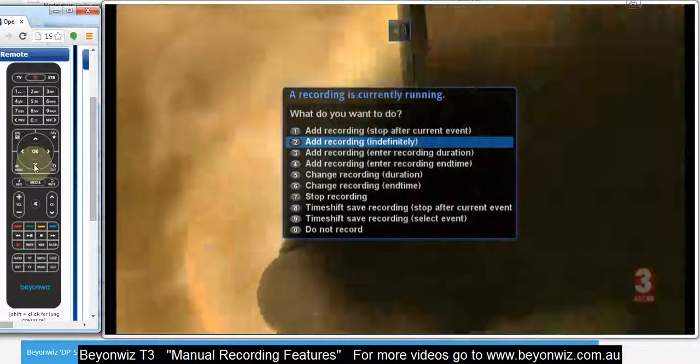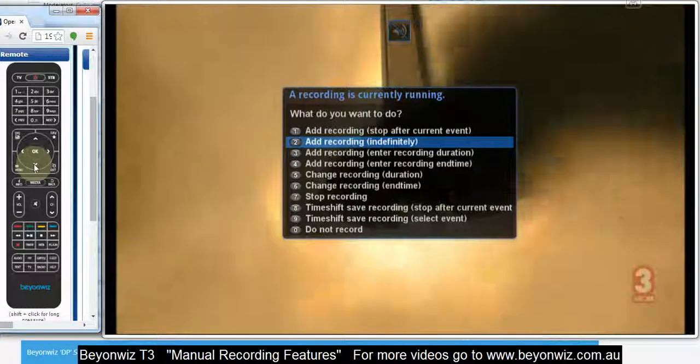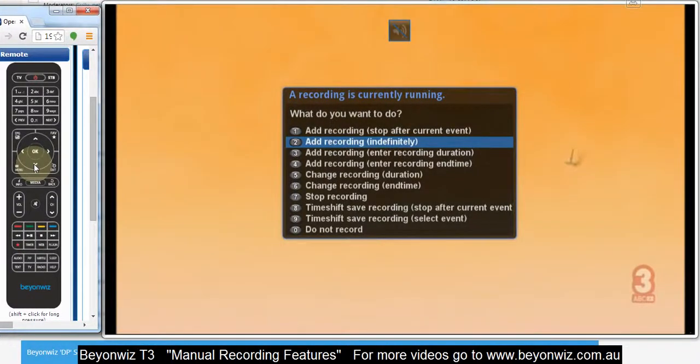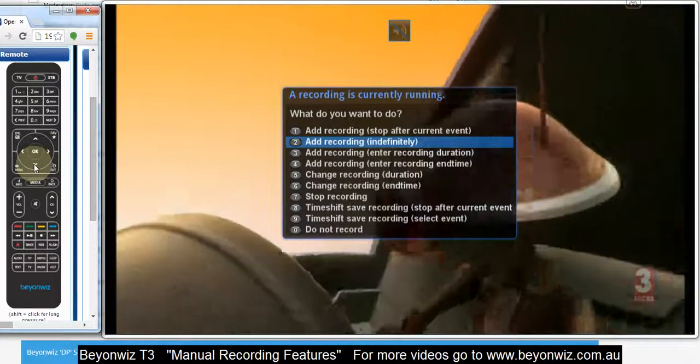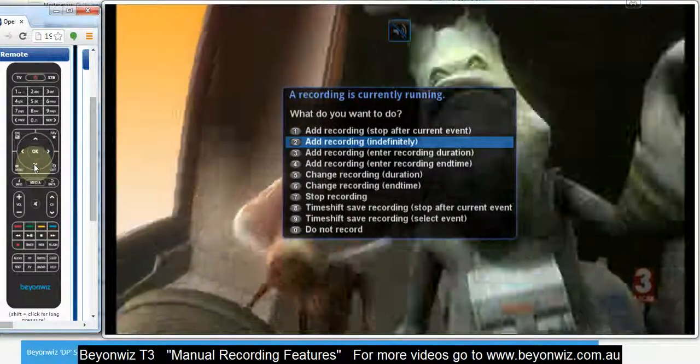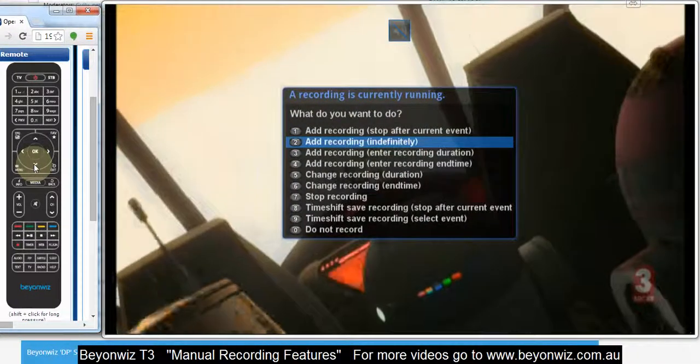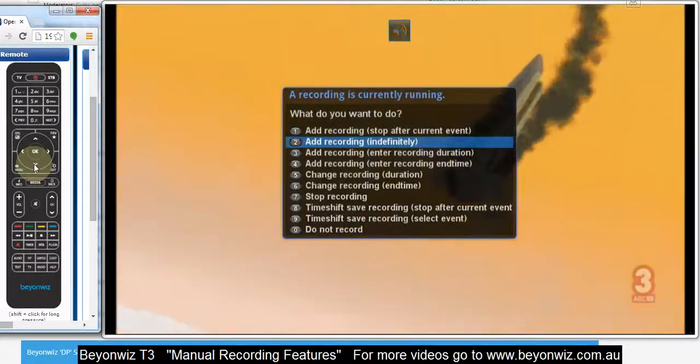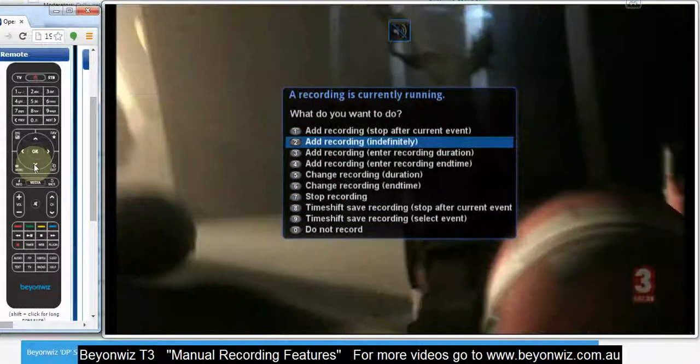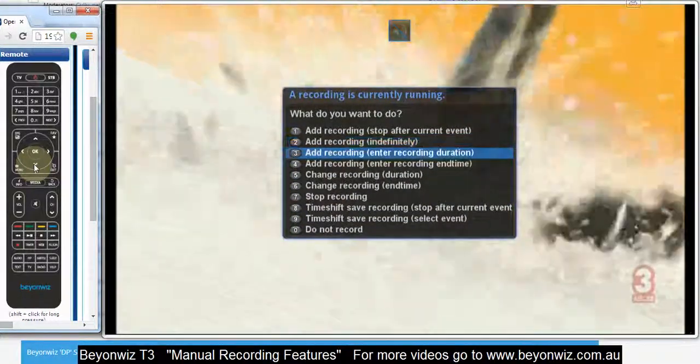The other option, if you want to watch the next show, so you're watching the news and you want to watch A Current Affair next, is to choose add recording indefinitely and then come back later. That'll just keep recording until you stop it or the unit's shut down. So you can do that, but you'll have to come back and stop it later.